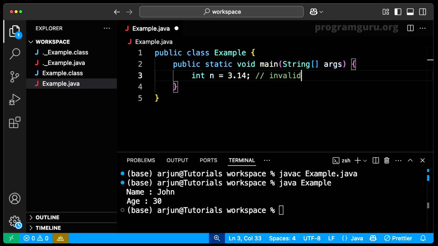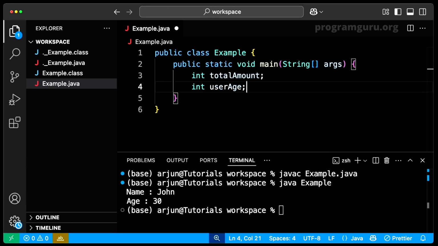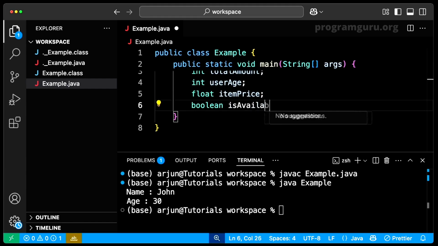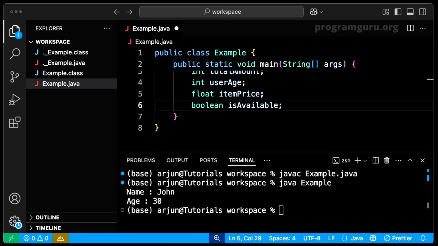And finally, follow best practices. Use meaningful variable names like totalAmount or userAge. Stick to camel case for naming, like itemPrice or isAvailable. And try to initialize variables as soon as you declare them. That's it for this lesson on Java variables.